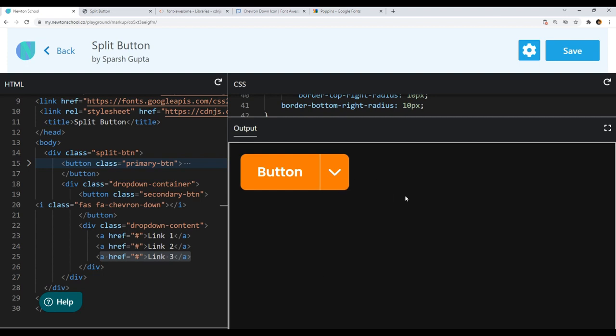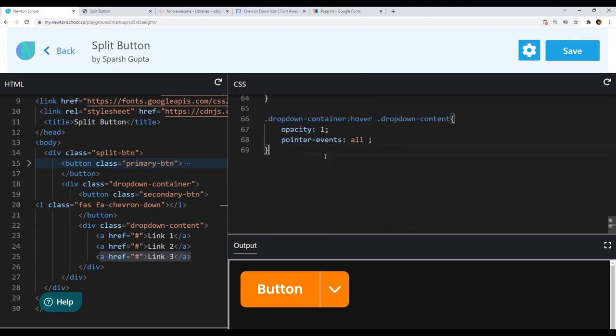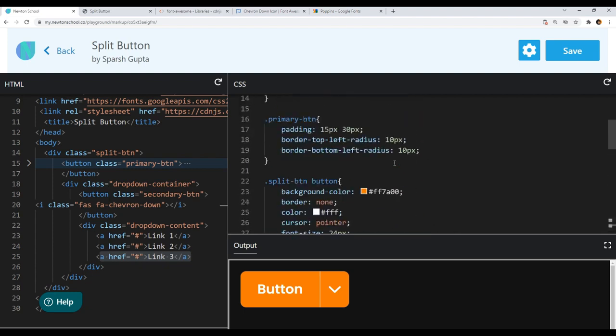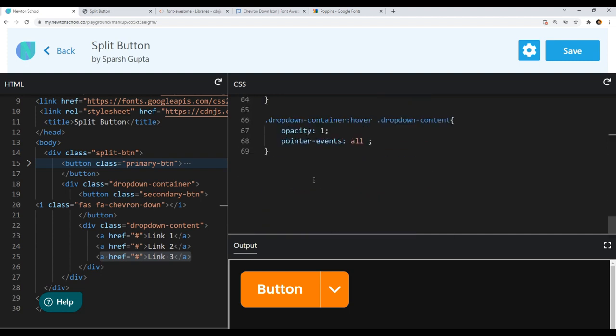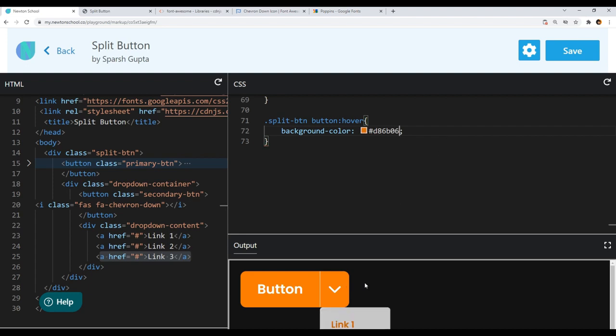Now let's add some more hover effects. I will add a hover effect on our buttons. What I want is basically when we hover on our buttons, I want to change their background color. So I will target our buttons in hover state, and I want to change their background color to D86B06, and you can see when I hover on our button, the background color is changing.